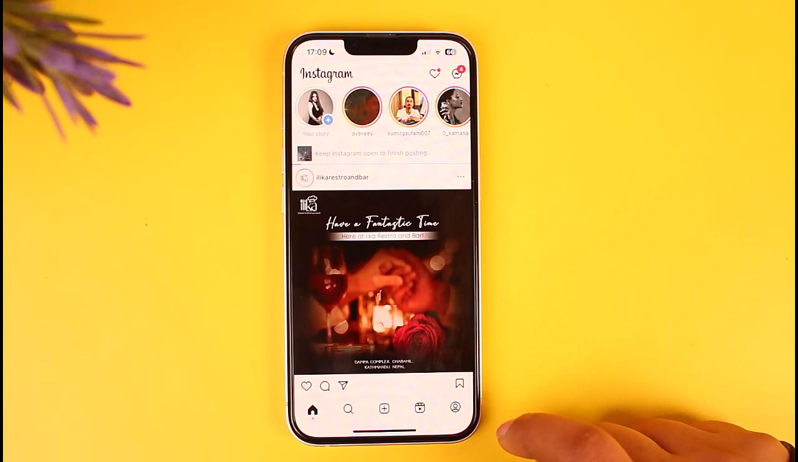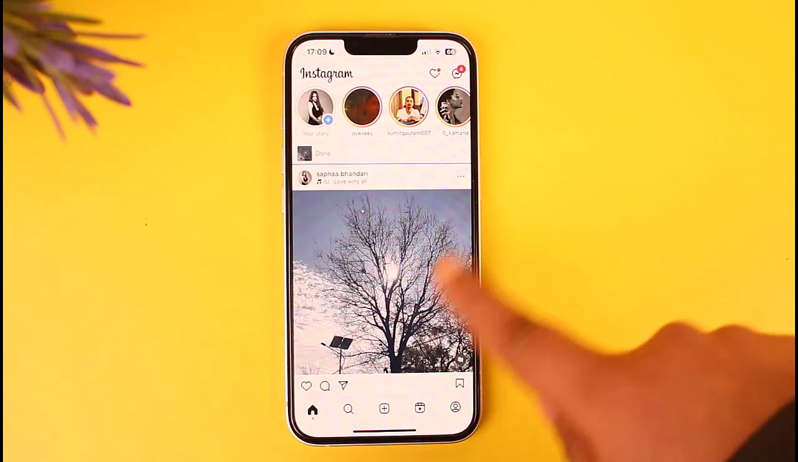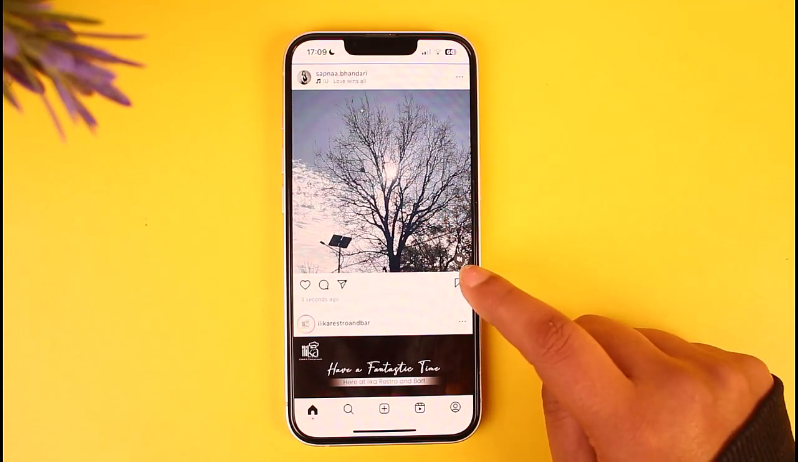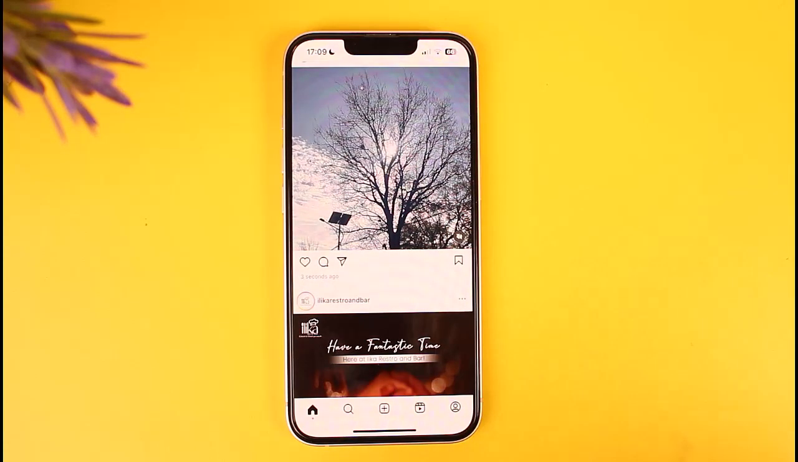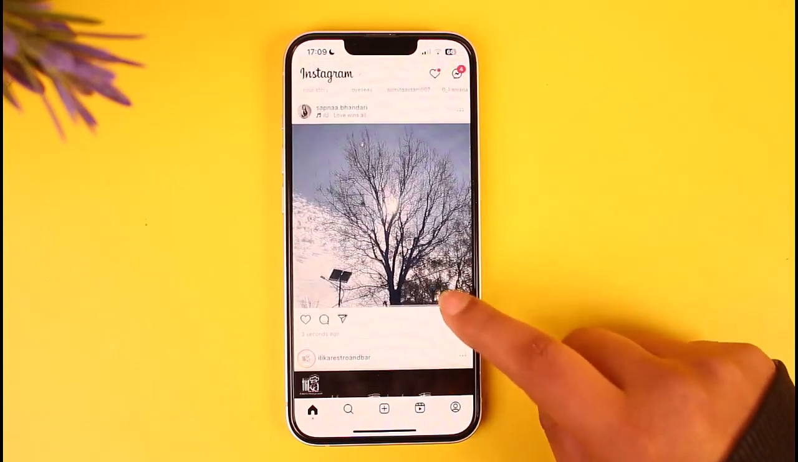Once it's done, you will be able to see that the post is here with this music, with this icon. If you turn this on, you hear that song. You can also turn it off, and that is how you can do it.